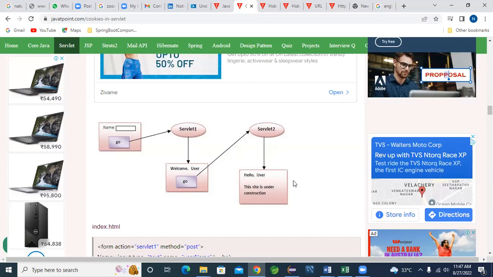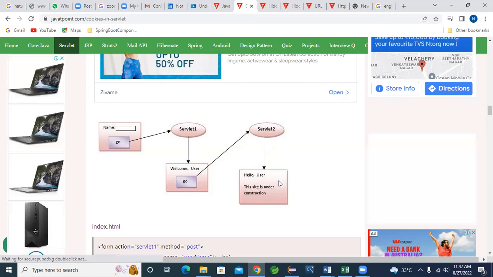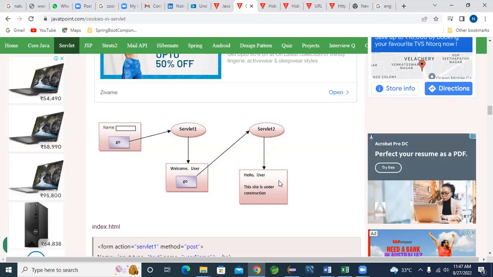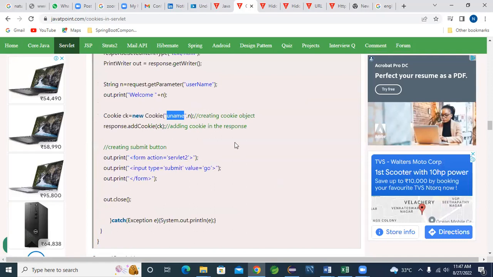For example, you are going to log into Gmail. In that Gmail account, you may access the spreadsheet, Excel, everything. So you are redirecting from one page to another page, but Gmail needs to know whether you are a valid person or not. So every time that will be validated using these cookies. For that, I am adding the name.